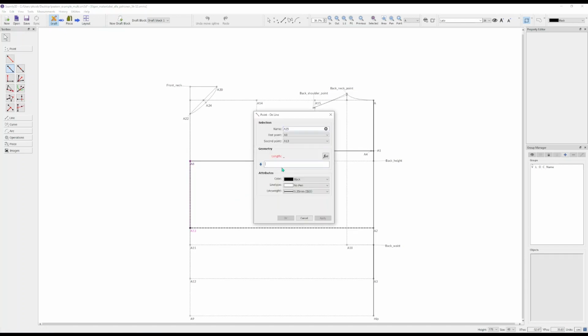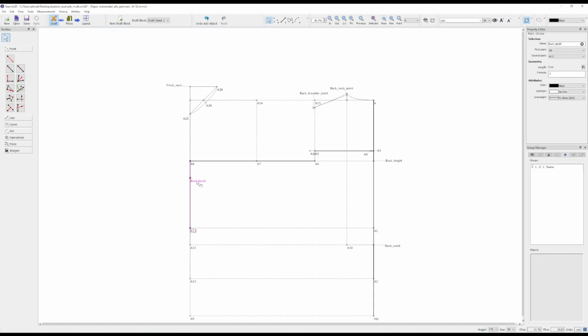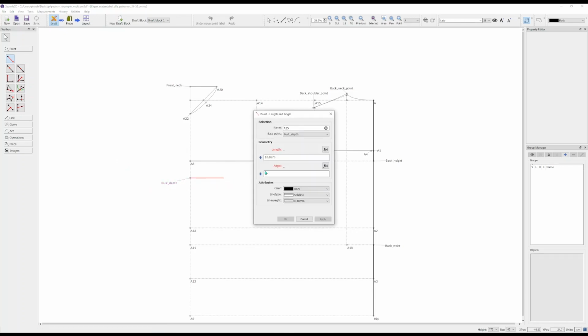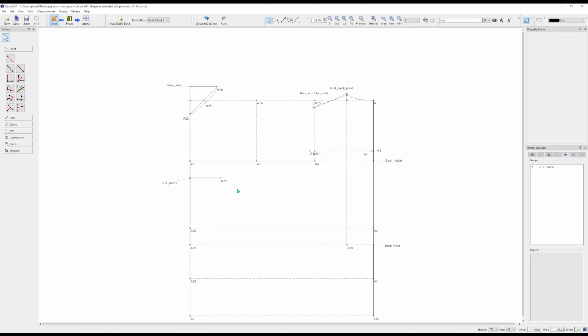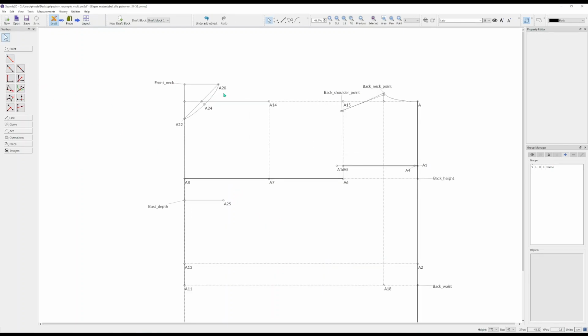From point A8, I measured down my bust height, which is a fixed number of 5 centimeters. Once you start making custom patterns, this amount can change. For this kind of standard patterns, it tends to be 5 centimeters. And from that bust height point, I measure towards the right my bust width divided by 10. This is the bust point.